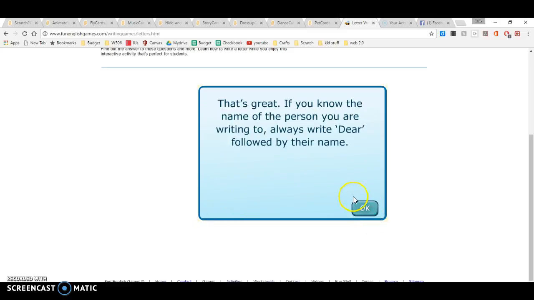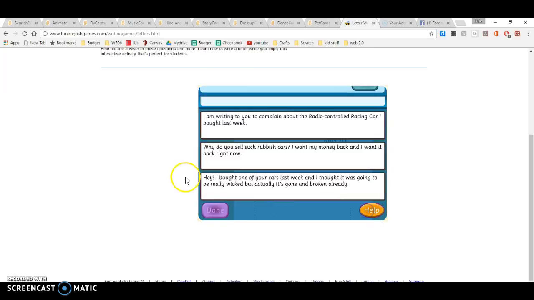I like that it gives immediate feedback on what's right and what's wrong. It doesn't let the kid get through the letter all the way. It makes them stop and do it right. And then it talks about the first paragraph, and you go through each one.